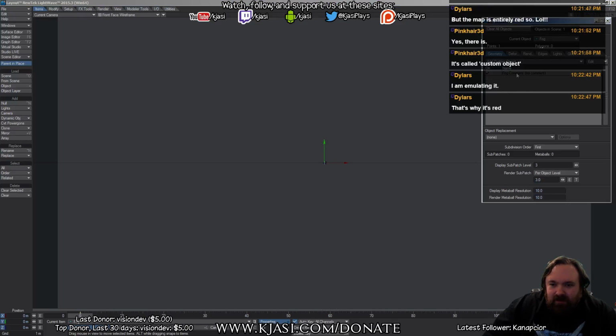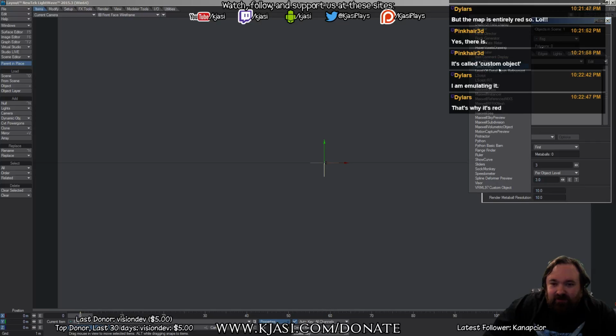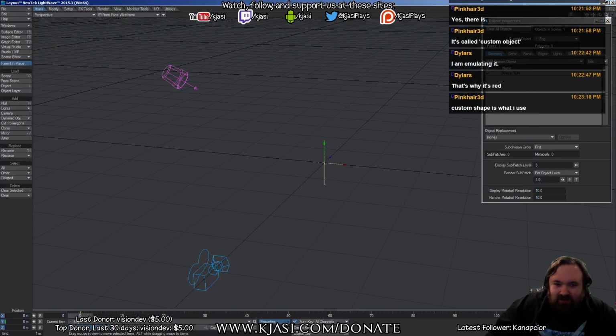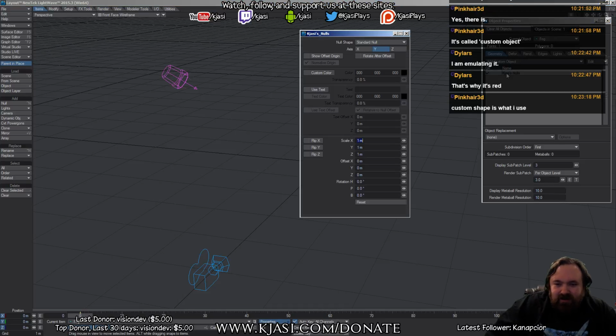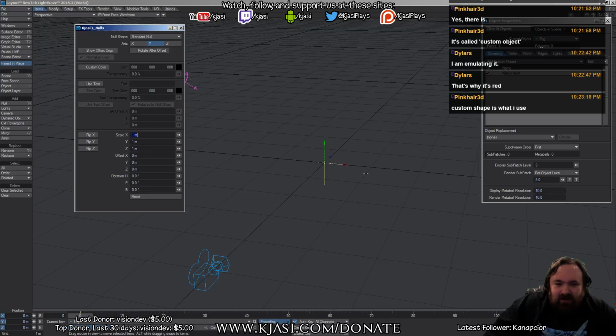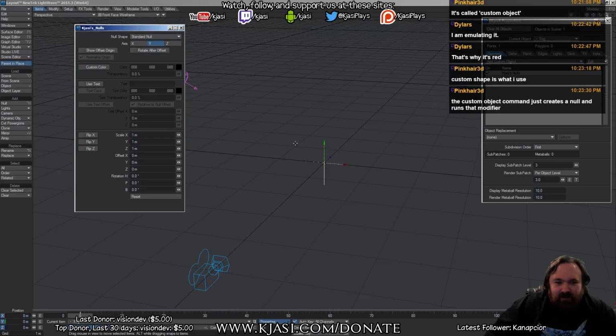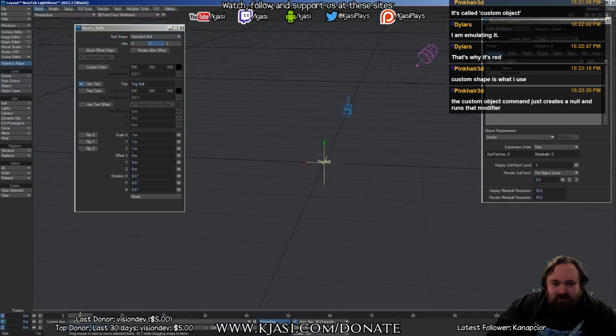Something you might have just noticed is I have something here called Kjasi's nulls. I actually wrote this plugin. I'm still working on it too. It's a whole bunch of standard nulls, a whole bunch of shapes that we might need as 3D artists. And you can see there's all sorts of stuff, text. We could put in text as fog null. And there we go. We have a nice little text.